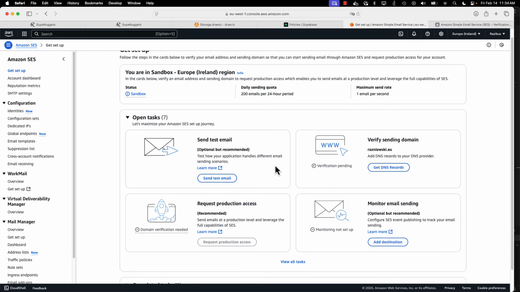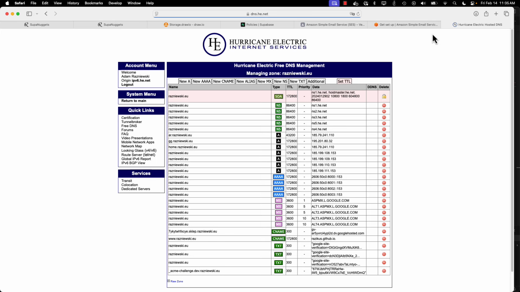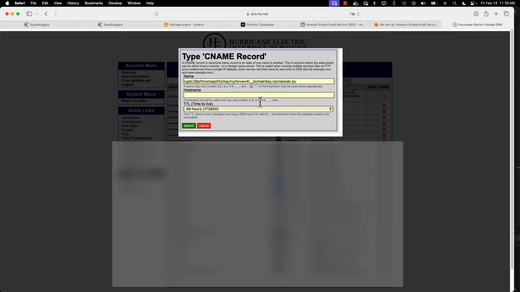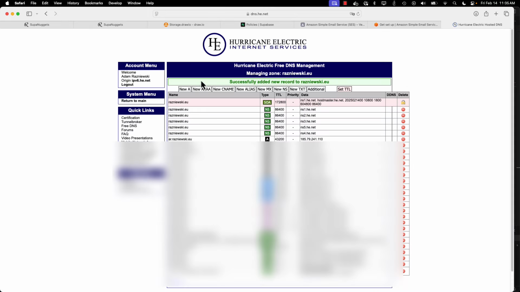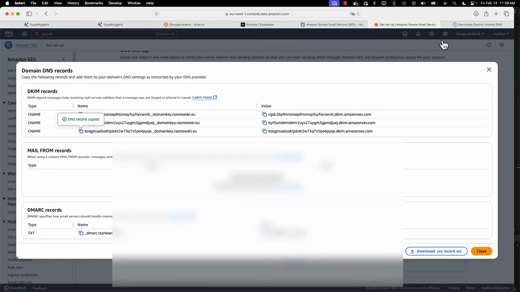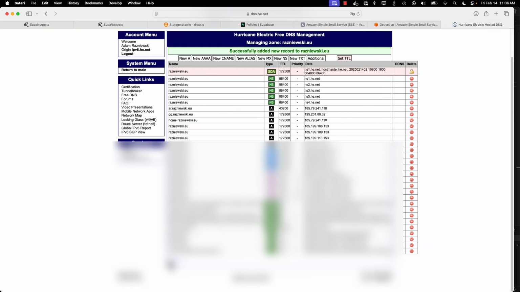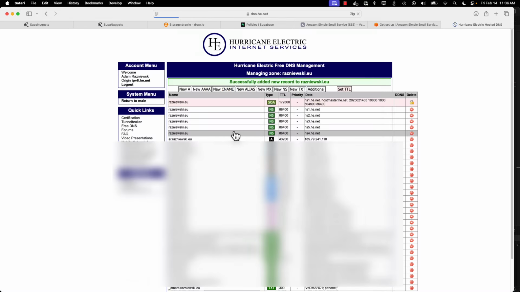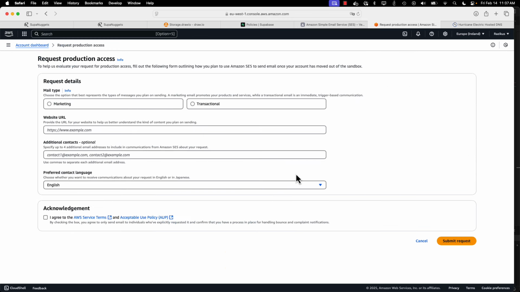In order to get more quota, I need to verify my sending domain. So I will do it. And I just need to add some records. So the CNAME. And when I added all the records, as you saw, I can request the production access.